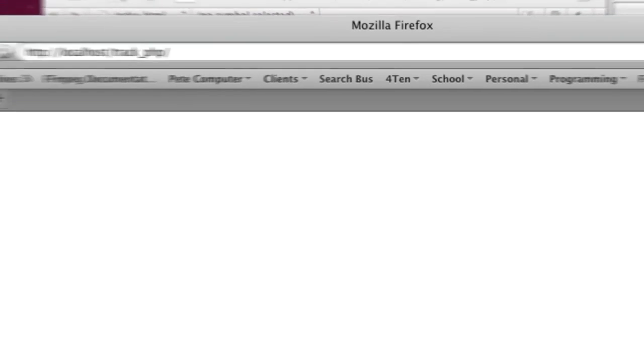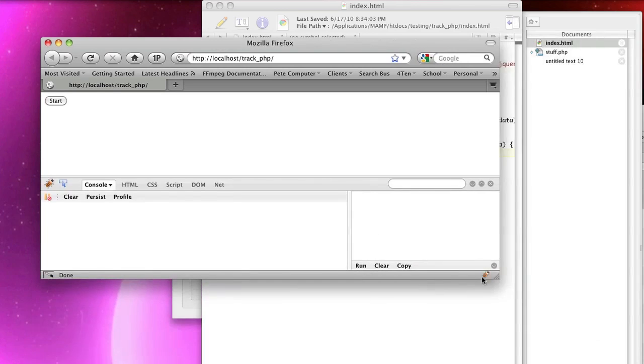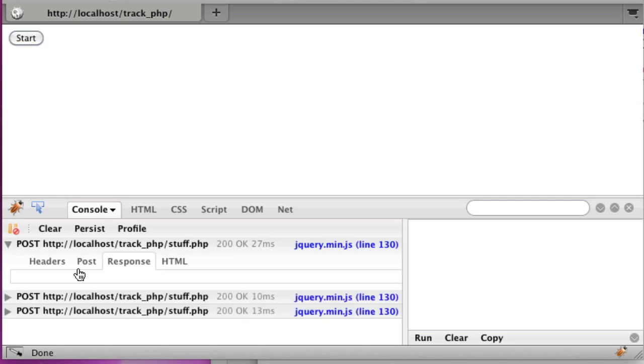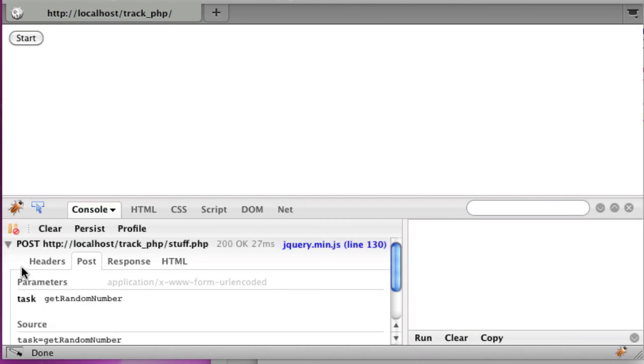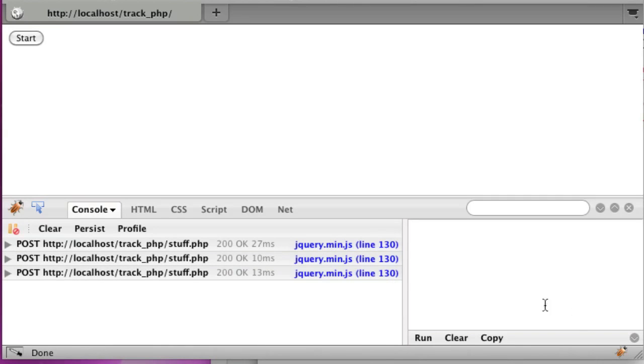Okay, and if we actually pull up Firebug without having a file, we'll refresh it. I hit start, and it did all 3, one after another. They were quick because there's nothing going on, but it did all 3. And each time you can see get random number, and then the next time get data from database, and you can guess what the next one was.